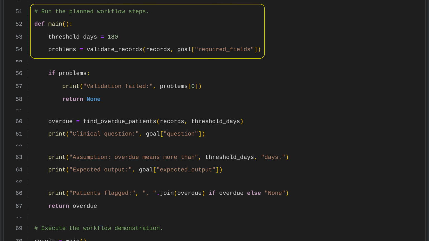The main function sets a 180-day limit to decide when a patient is overdue for an A1C test. It then uses the validate records function to check that each clinical record includes the required fields, helping ensure the data is complete before analysis continues.